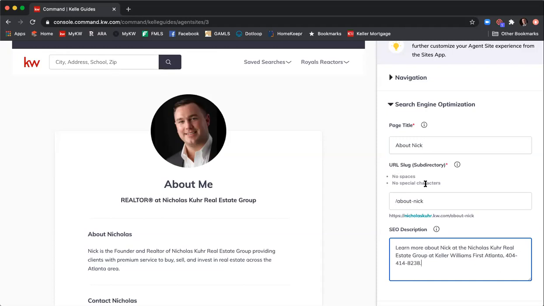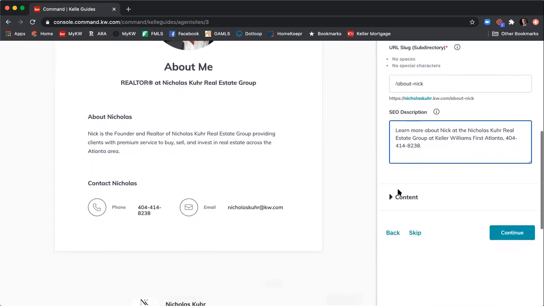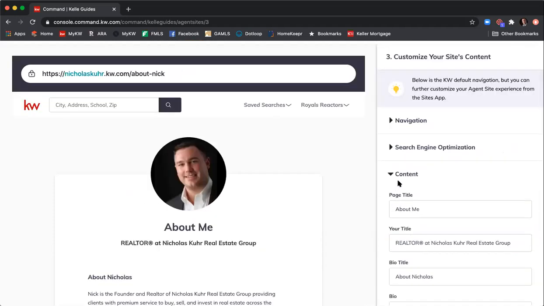It's that simple. You just want to put your name, our office name, your phone number, just in that way when people see those search results, they know exactly who the information is about, where they are, and it's good to go. And now we'll scroll down to content.